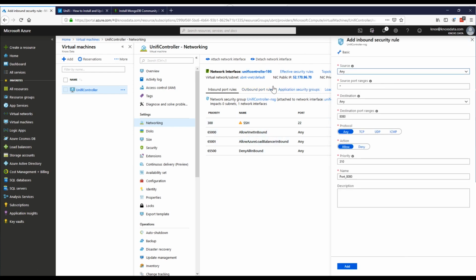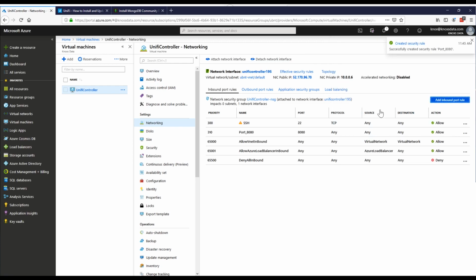This firewall rule is applied to the actual device NIC. So the destination of any, that would only be if this device had multiple IPs, and you could specify one there. I'm going to allow port 8080 in, because that's what adoption happens on. We'll click add, because by default, 8080 is what's selected. So it's going to create the security rule. There we go. Security rule is created.